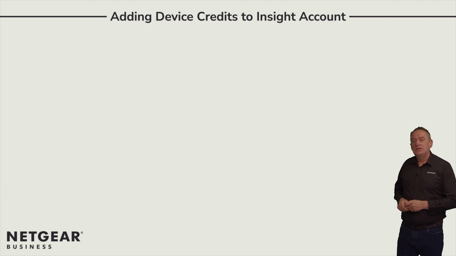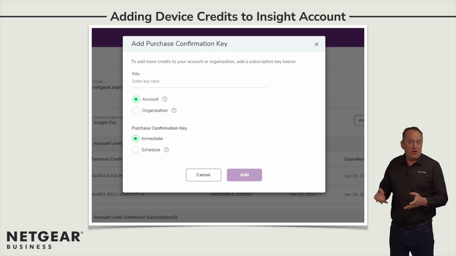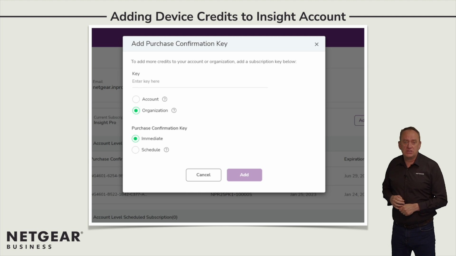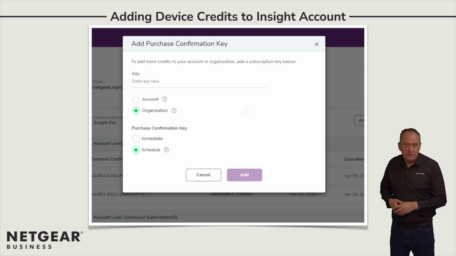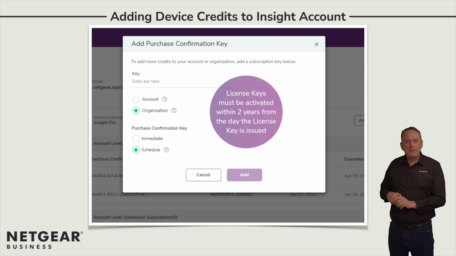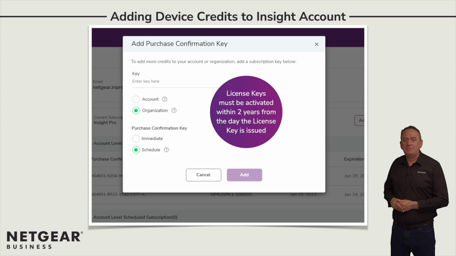When adding more keys, you'll be given the option to assign your license key to your account, which is at the highest level, the organisation, or a specific customer among your list of customers. The Scheduled Activation feature allows you to activate the license key at a later date, which works well during the planning phase of a project and to align your expenses with your actual needs. License keys must be activated within 2 years from the day the license key is issued, giving you plenty of time to prepare the project in advance.